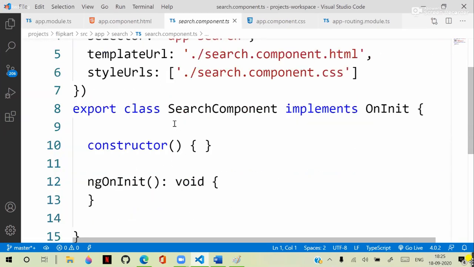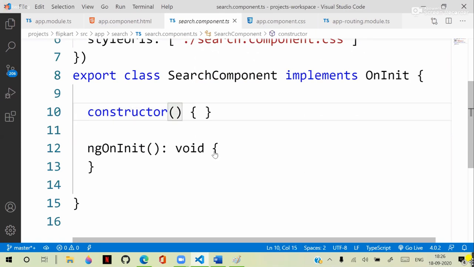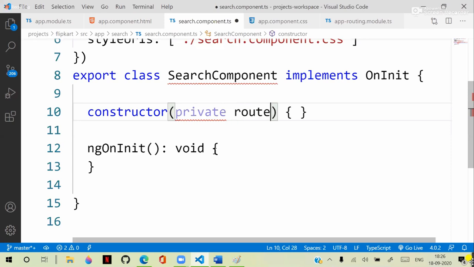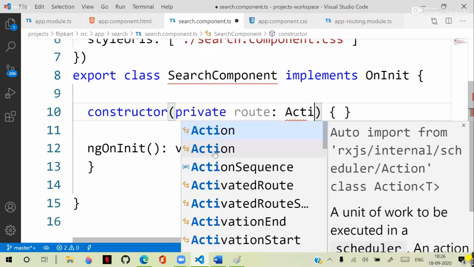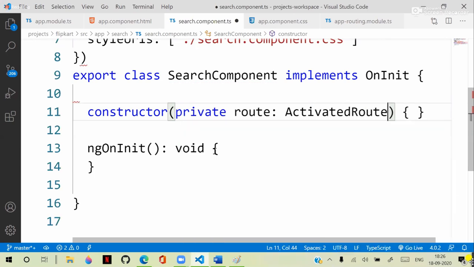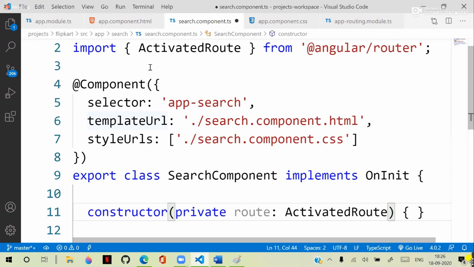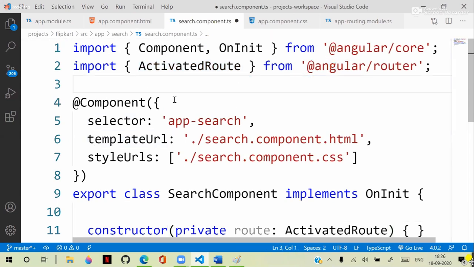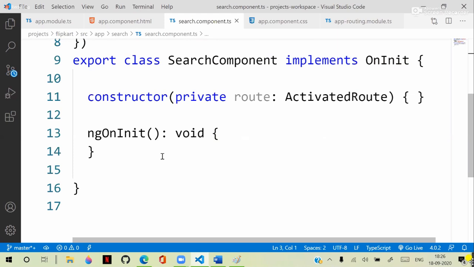So for that, into the constructor, I am loading, so I will create a private route of type ActivatedRoute. ActivatedRoute is present in Angular router. We have to import that. Now I can use this route, collect the values and use those values.